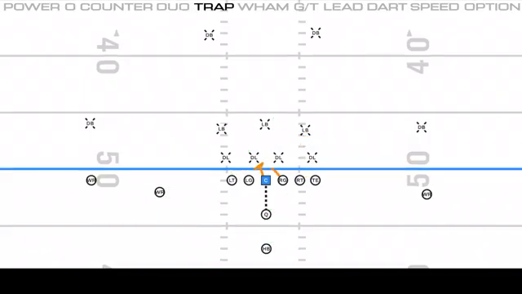Trap. A deception play. The offense lets a defensive tackle rush upfield unblocked, thinking, I'm about to make the tackle, only to be blindsided by a pulling guard. The back waits, then cuts behind the trap.